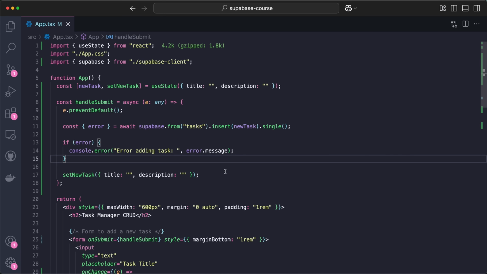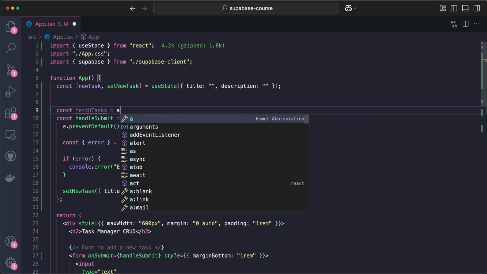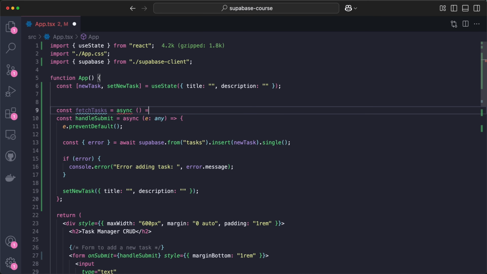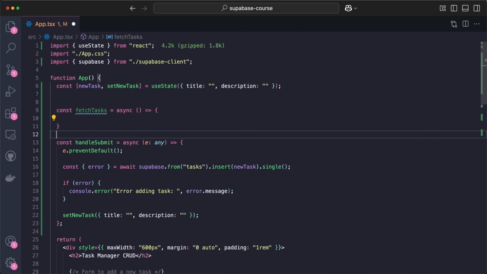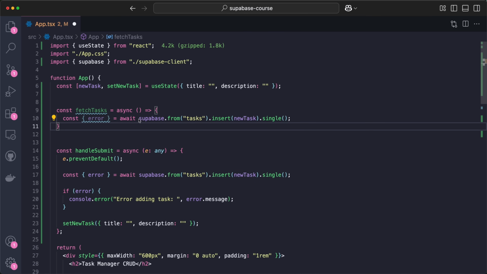So to do that, I will create a function over here called fetchTasks. I'm going to keep this as simple as possible so that we don't have to worry about anything React related. We're just focusing on the Supabase part. And we want to fetch the rows in the tasks table. So to do that, I'm going to copy this operation over here and paste it here. Now we're going to keep pretty much the same, right? We're still dealing with the tasks table, but the difference is we're not inserting anymore.